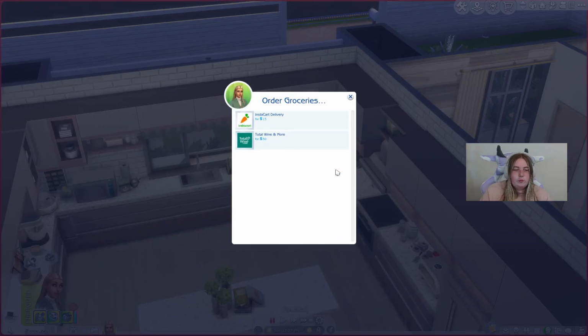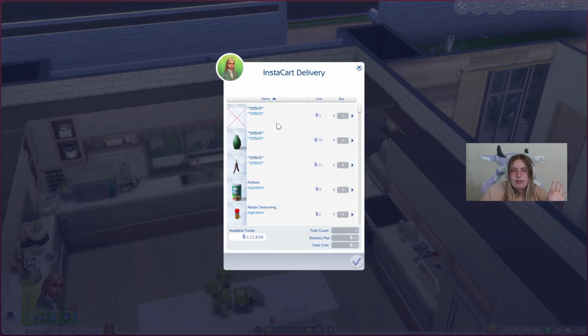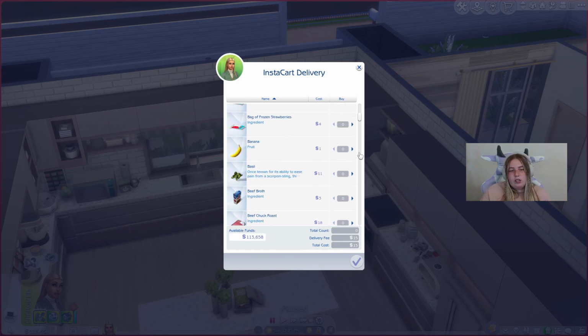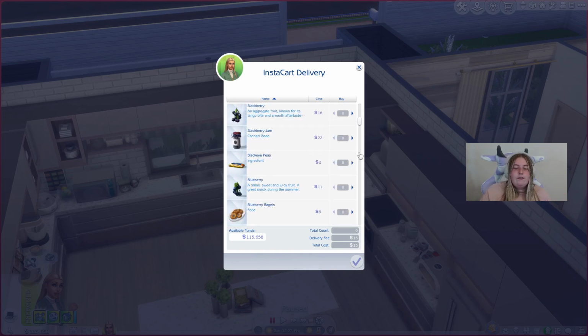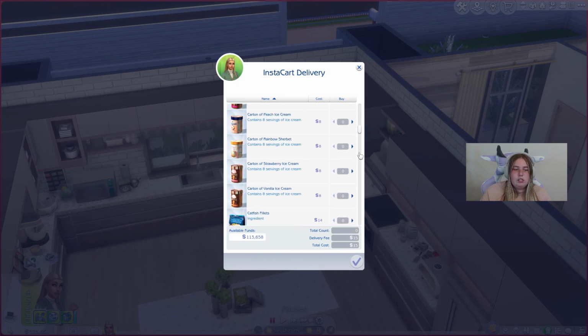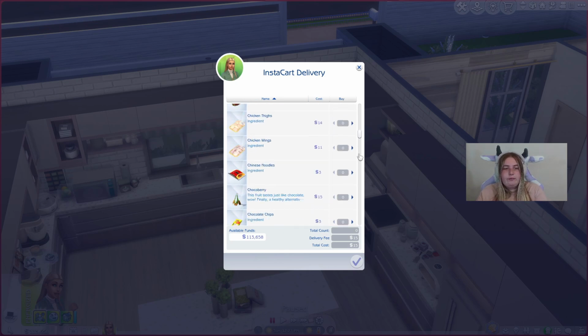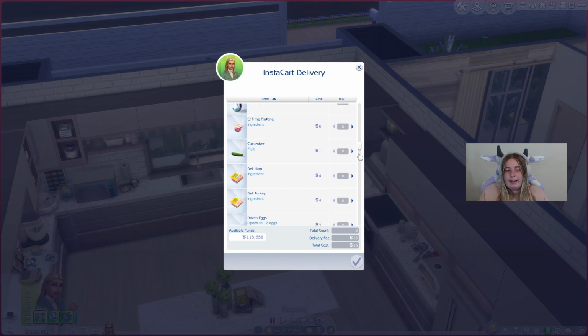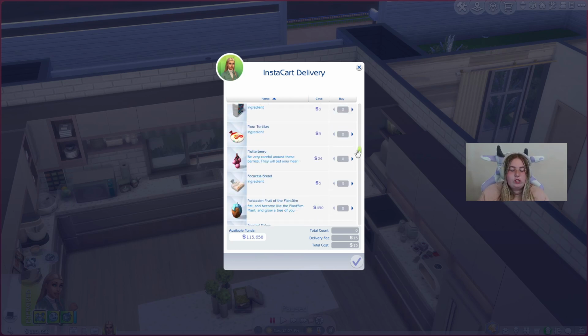Oh my goodness. So we have Instacart, and we have Total Wine and More. I think I'm just gonna go to Instacart because my Sims do not need alcohol right now. It is the morning. So this is all of the stuff that you can download for your Sims. If you're playing with Simple Living, this is probably a good thing to download because you can buy all of the stuff in Instacart and have it delivered to your house. That way you don't need to necessarily worry about getting all of the ingredients to cook.